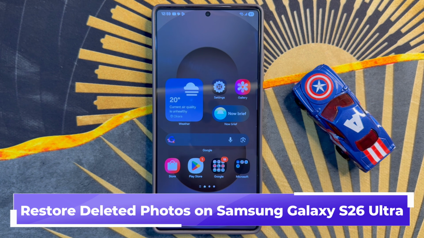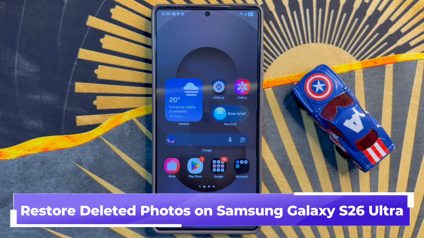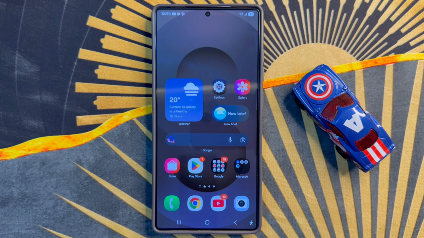How to restore deleted photos on Samsung Galaxy S26 Ultra. So let's start the video.